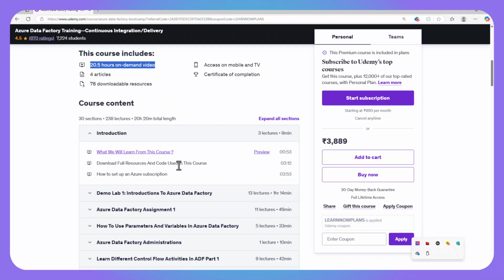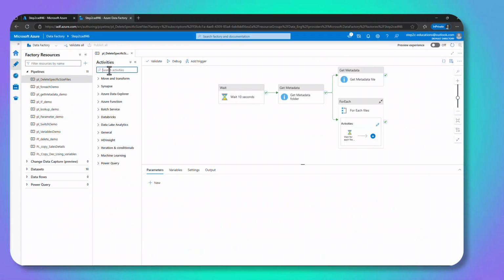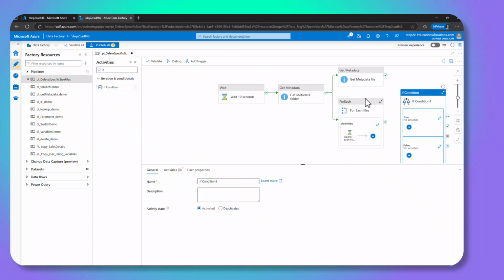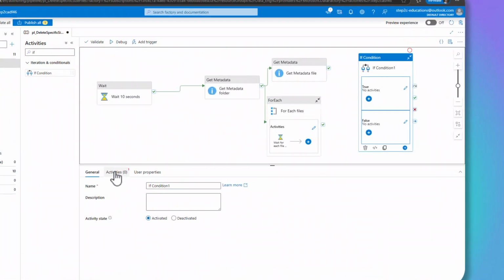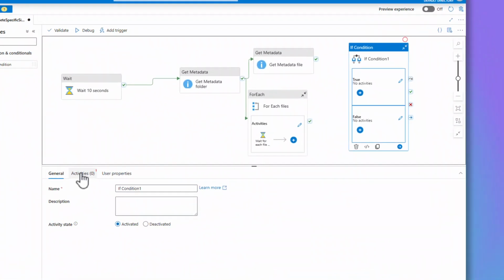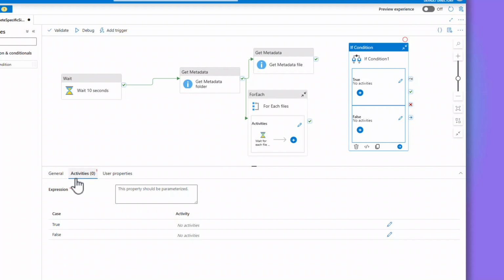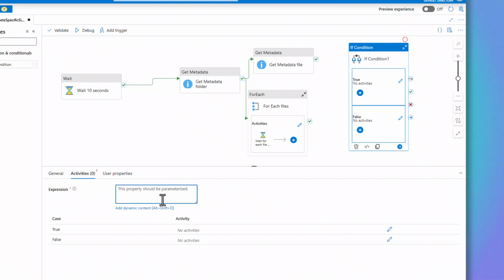So let's go back to ADF. Now you could find If Condition inside Iteration, or you could search for if. Now let's drag the If Condition. Inside the basic configuration, we could specify the name, description and activity. But the important configuration is the expression. You need to specify one expression.